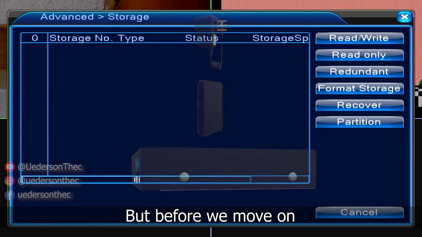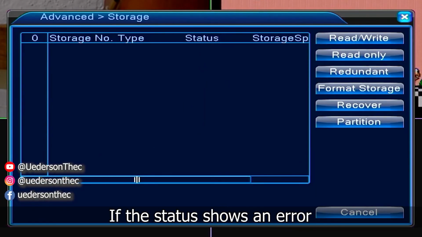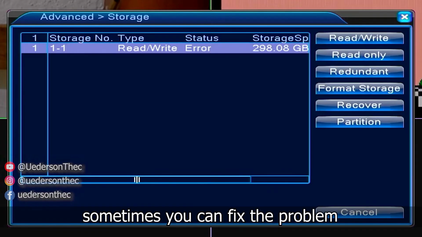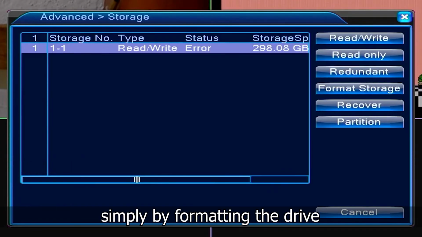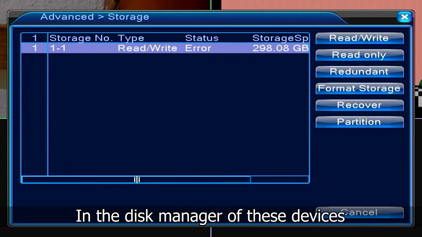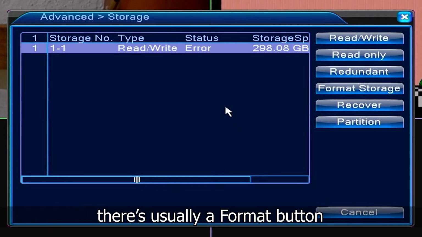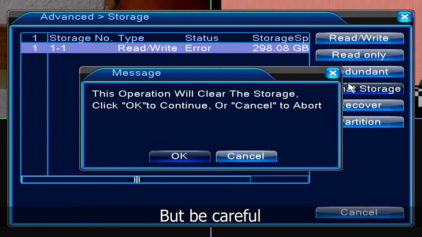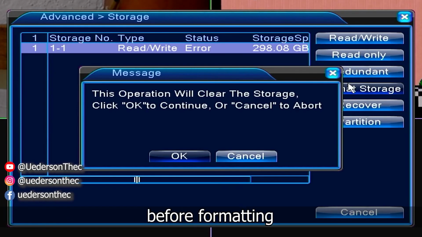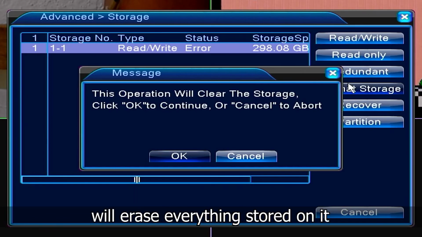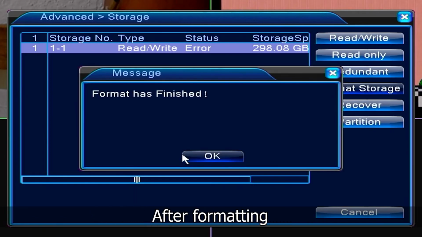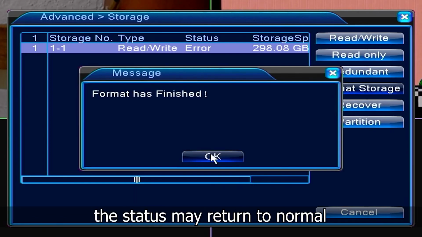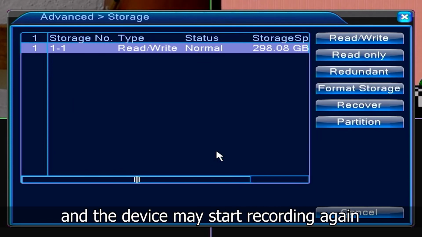But before we move on, here's a quick tip. If the status shows an error, sometimes you can fix the problem simply by formatting the drive. In the disk manager of these devices, there's usually a format button. Just click it to start the process. But be careful. Before formatting, make sure there's nothing important on the drive, because formatting will erase everything stored on it. After formatting, the status may return to normal, and the device may start recording again.